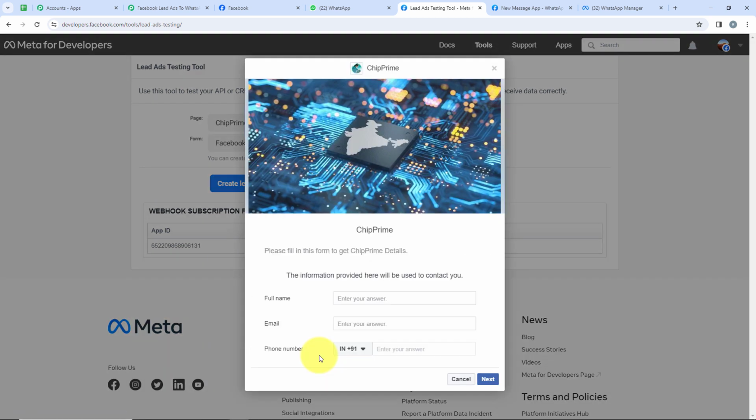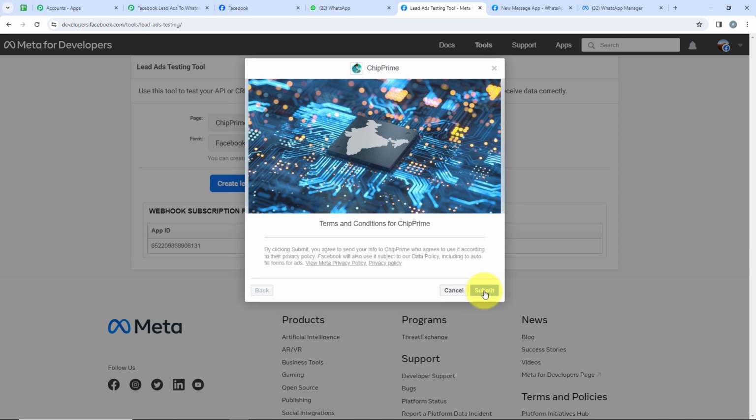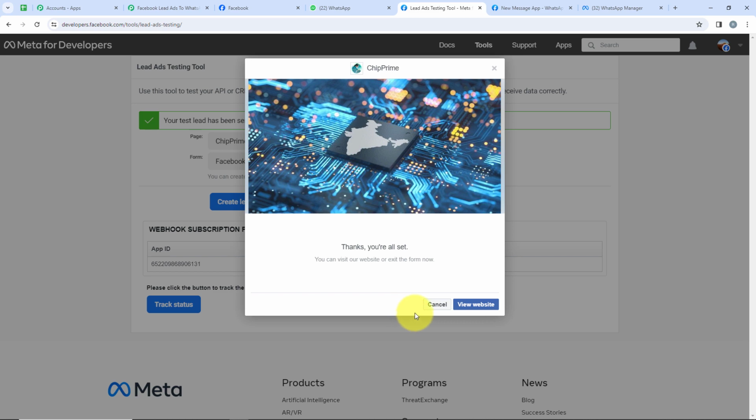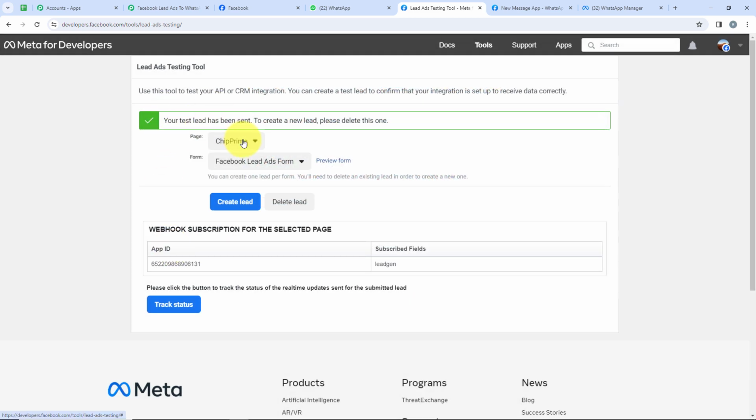And now again we are going to enter the dummy details as test user, the dummy email as test@pabblytudes.com, and the dummy phone number. After entering all the details, I am going to click on next and then submit. And again it is saying your test lead has been sent.